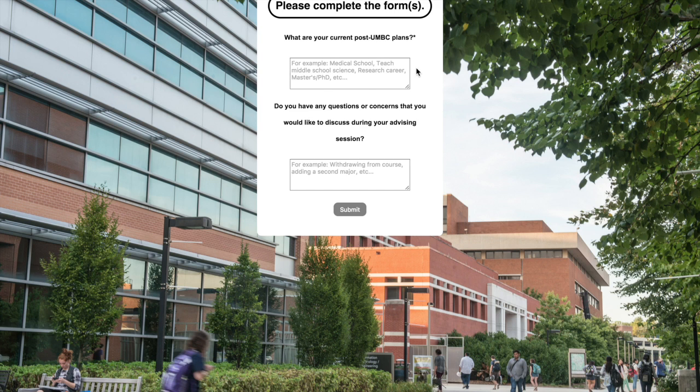After the student registers, they're taken to a free response. First one is required. It's for the post-UMBC plans. Let's just say grad school. And they can enter this one if they feel like it. Any questions? This is editable later on after they log in.